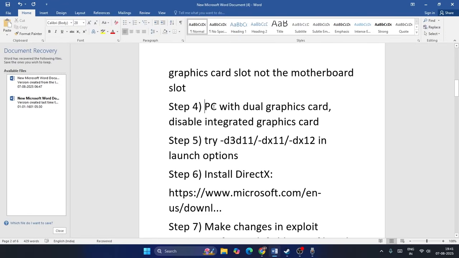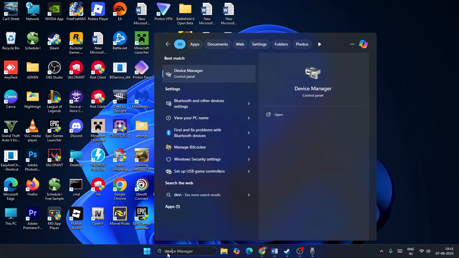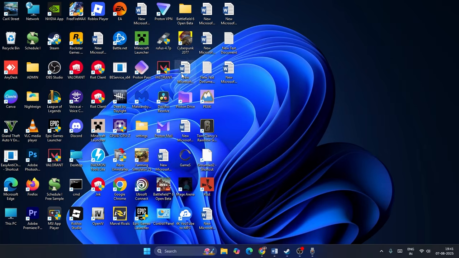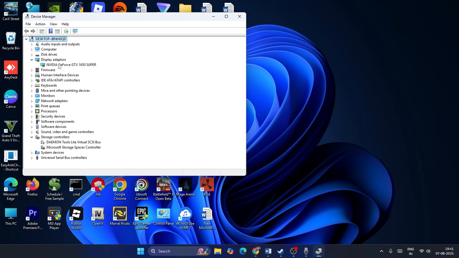Next one, the PC with the dual graphics card. If you're having the dual graphics card, try disabling the integrated graphics card. So just go over here, search for the device manager, click on the device manager. Now directly navigate to or expand the display adapters. In my case, I'm having the NVIDIA GeForce GTX 1650 Super. So this is actually not an integrated graphics card.